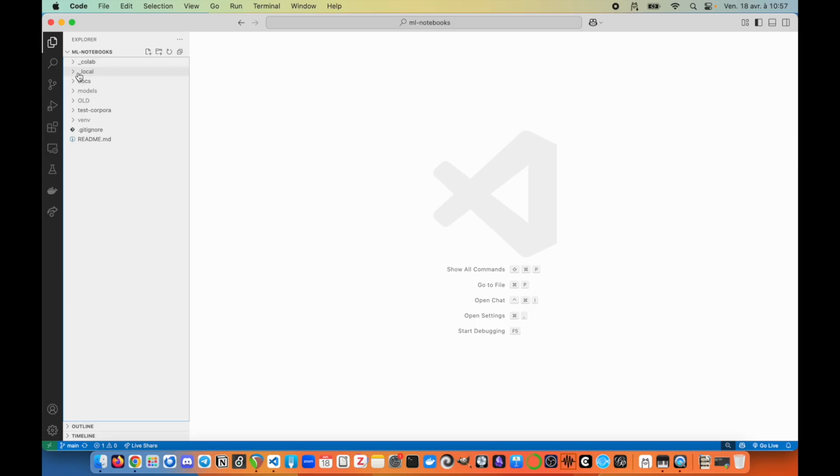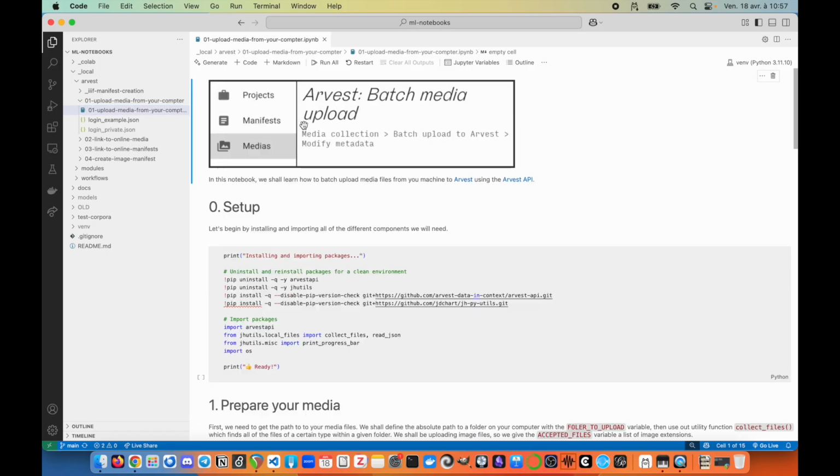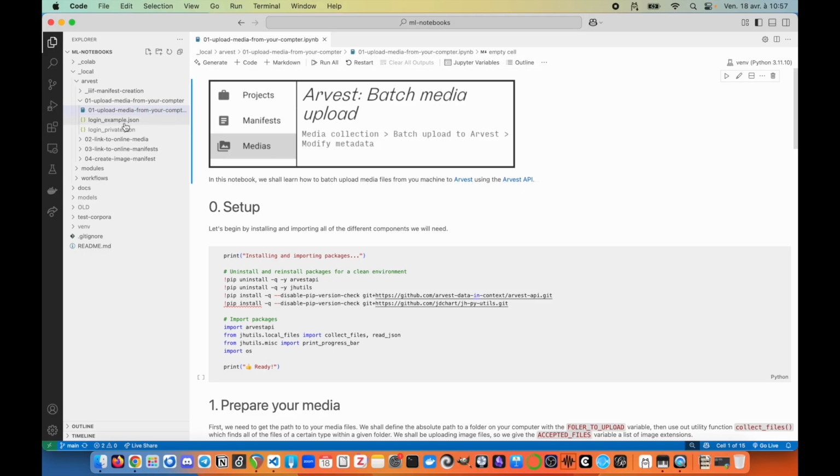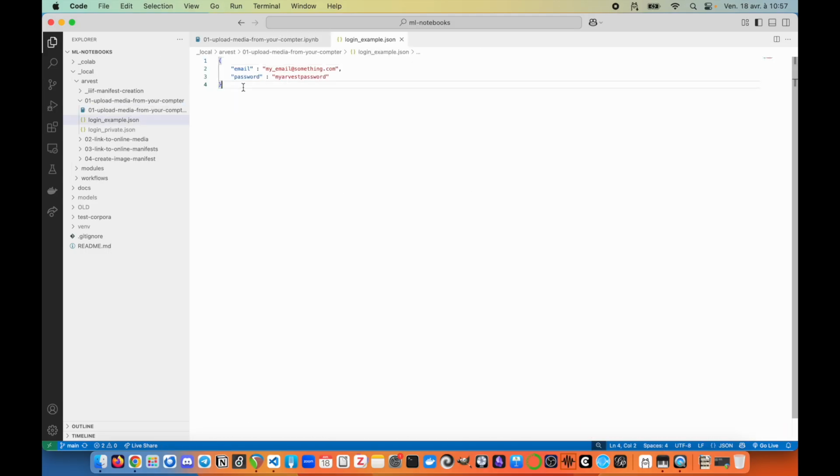So what I'm going to do is go into my local folder, find Arvest, and go to the first tutorial, which is upload media from your computer. If we look in this folder, you'll have two files: this Python notebook, which is where we're going to be running our code from, and this login example JSON file, which is just where we'll put our login credentials for Arvest. You can replace your username, in fact your email, and your password here.